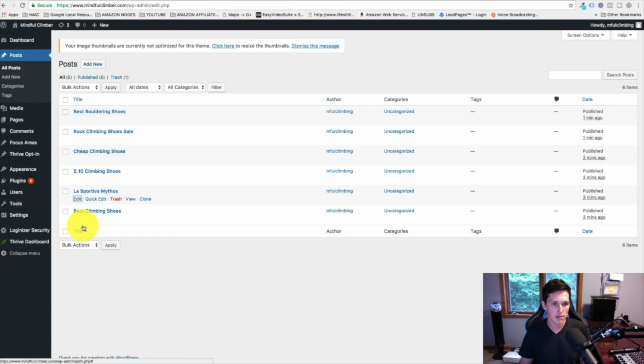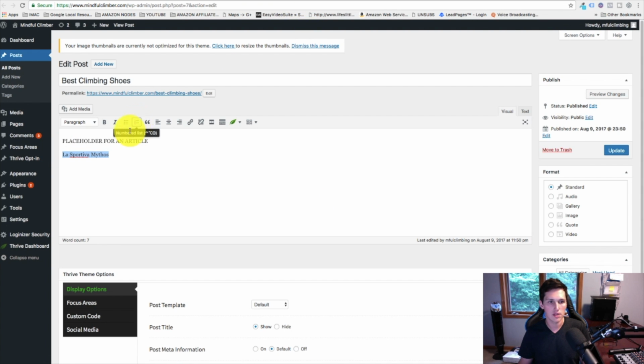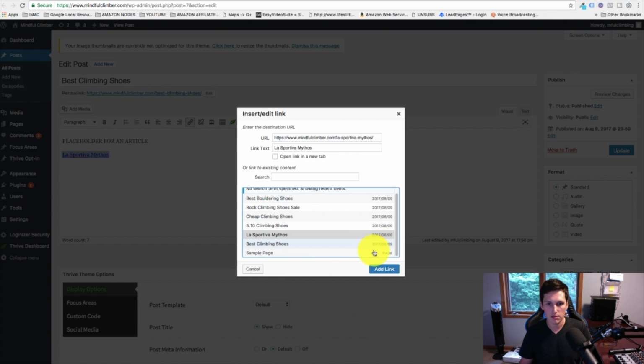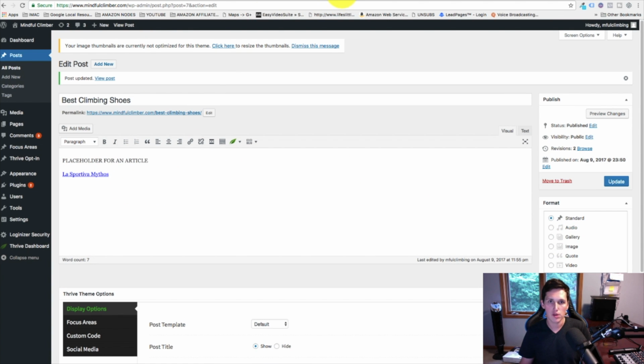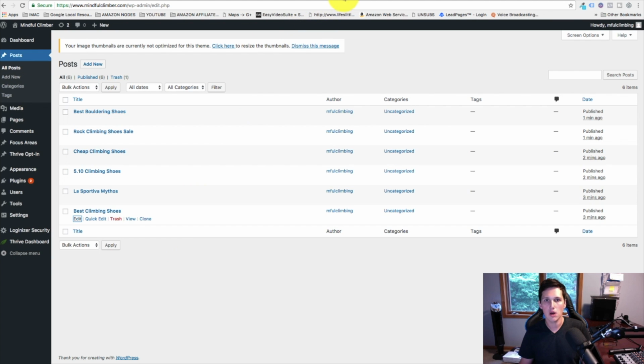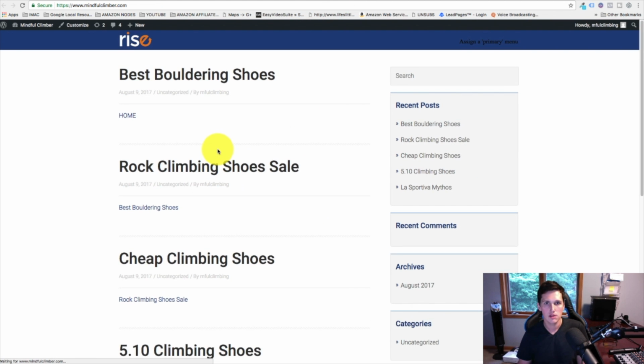Last up, best climbing shoes. So we're going to hit edit on that. This one's linking to Sportiva Mythos. And we'll go and find that post. Add the link. Awesome. Looking great. Okay. Perfect. So let's go and let's refresh this.